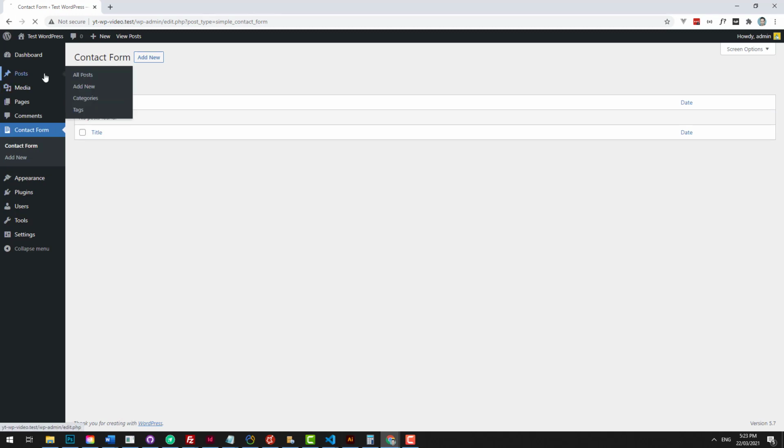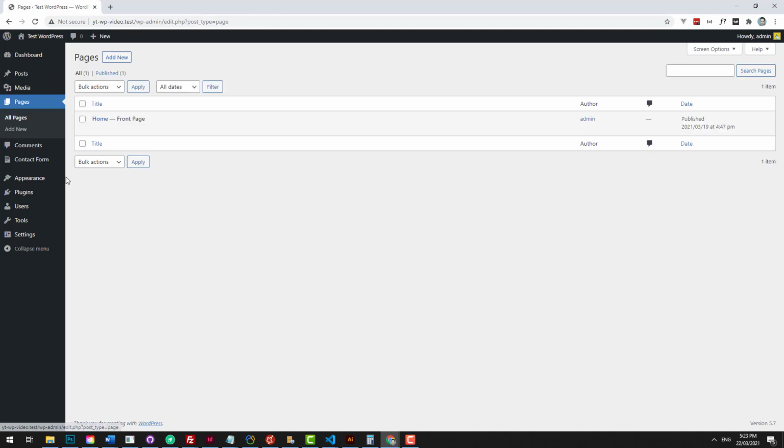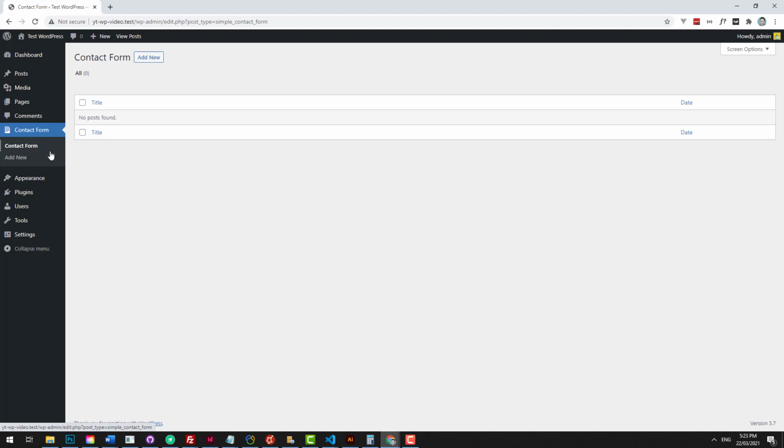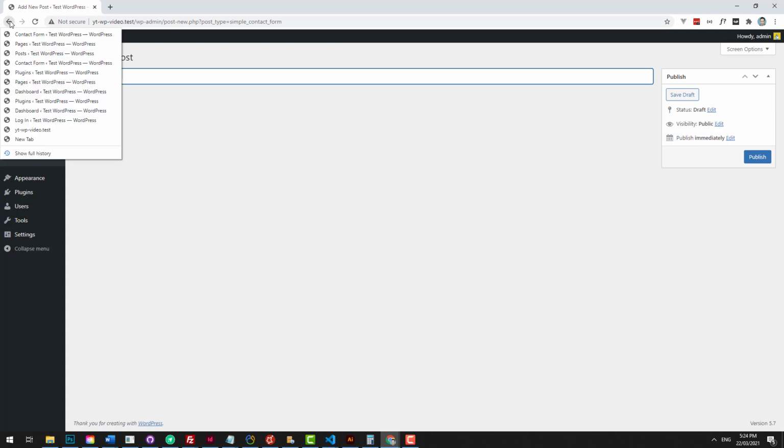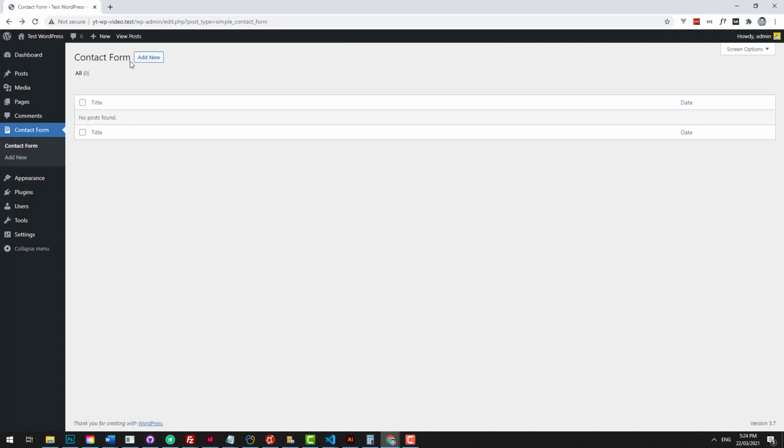It looks very similar to how a post page does, or a normal page does, but it's actually its own post type. Now, when you add new, you'll notice that we only have the ability to add a title, but really we shouldn't even have that. But when a contact form gets created, it's automatically going to fill out that title for us, maybe with something like "contact from" and the first name of the person.